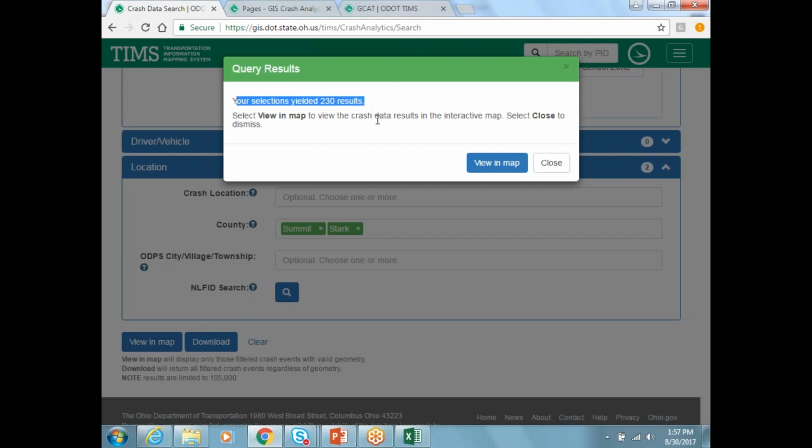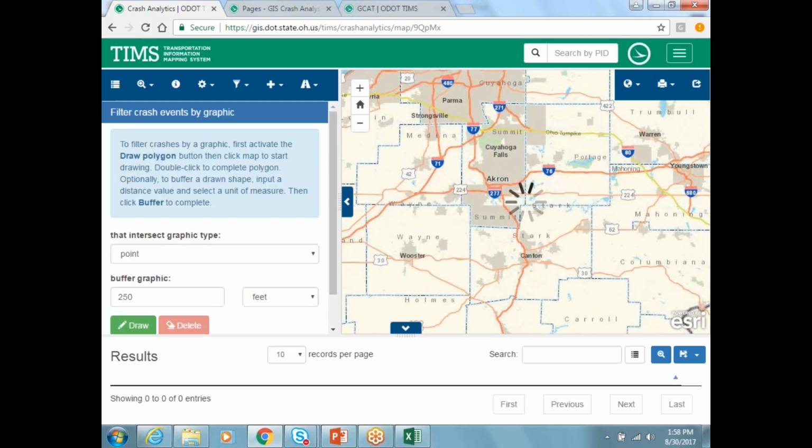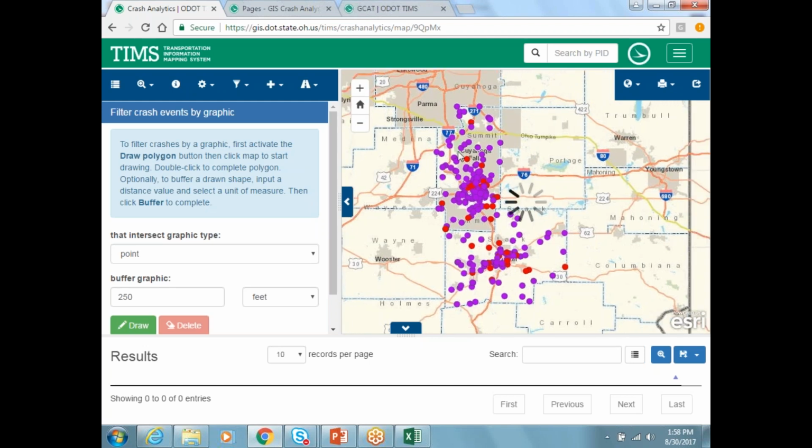So here it tells me your selections yielded 230 results. Select view and map to view the crash data results. So you just go ahead and select view and map. Then it zooms into those 2 counties, and you can see there the crash records plotted out. Now that we're on the map view page, I'll point out a few things. Because of this search, we know that the red ones are the fatal crashes and the purple ones are the serious injuries.